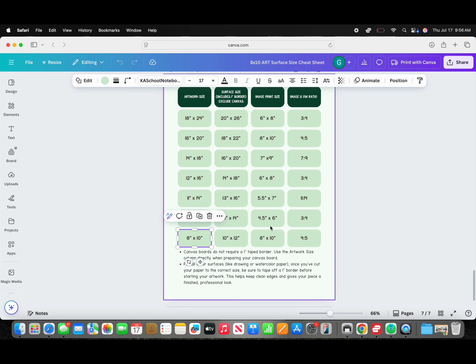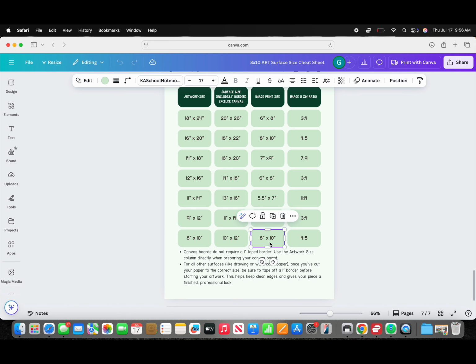So pick your artwork size based on your time, what media you're going to use, how much detail you want to have, how intricate your image is. Just think about all of those things once you're picking your artwork size. Once you've picked that and you've picked your image size, we're going to start to create our document of the image print size.